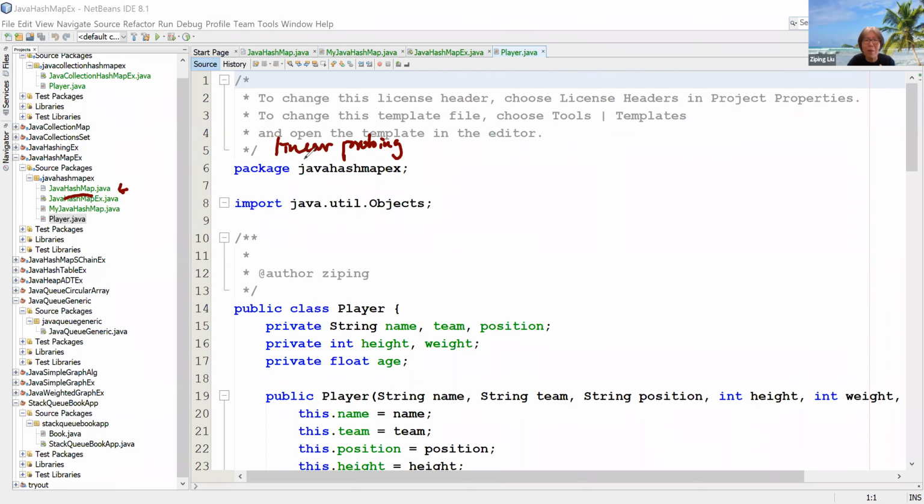Okay, so in this example, we use linear probing. But after class, you can try the other two to see how they work. This time, when we test our hash map, the reference object is a little bit complicated. We define a player class, and the player is a baseball player. We get some data from a baseball league, and it has name, team, position, height, weight, and age. So quite a lot of information regarding the player.